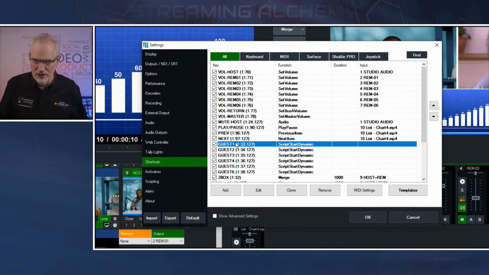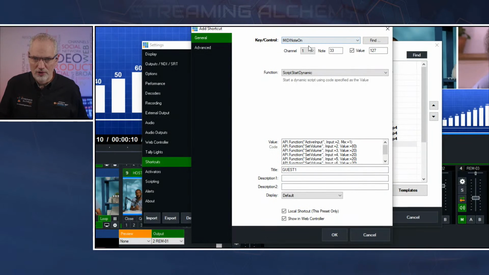So if I go into here, one of the things you'll notice is that when I say MIDI Note On, I'm finding a button press. What I needed to do here, where it says value, is to say trigger this at 127.